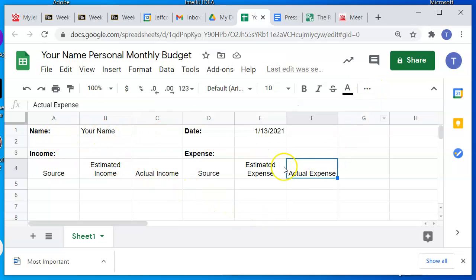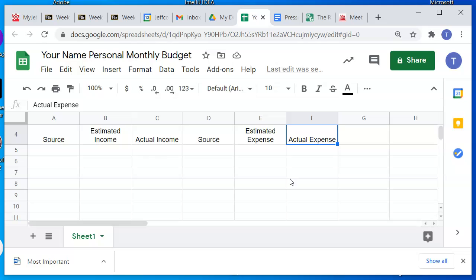All right, now we've got the basic structure. Now let's put in some income. If you don't have any income, like a job or an allowance, that's okay. You're going to make up at least two sources of income.